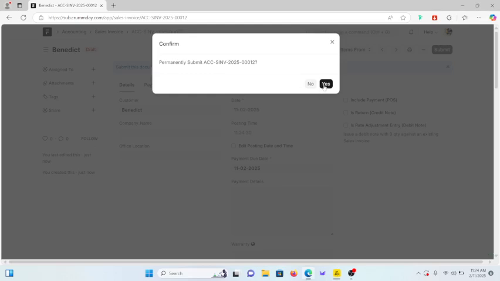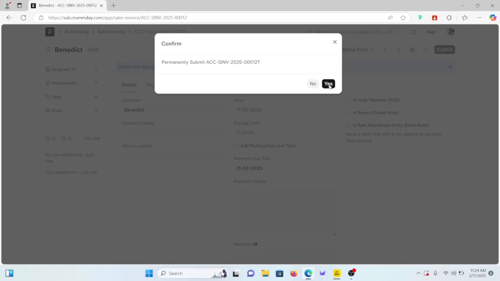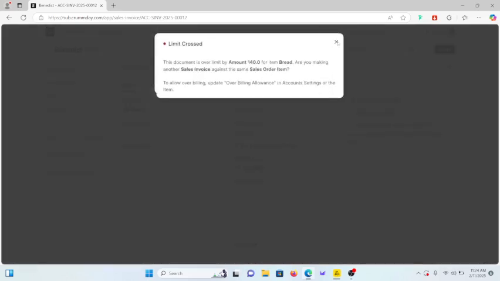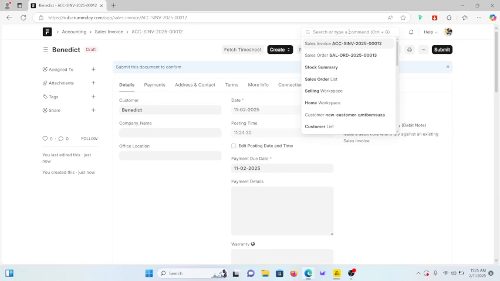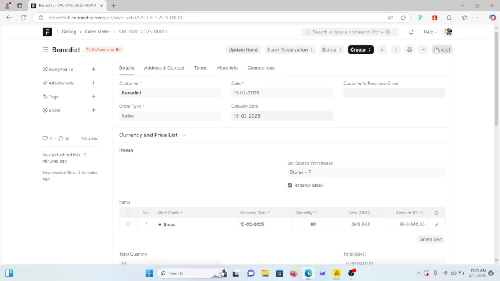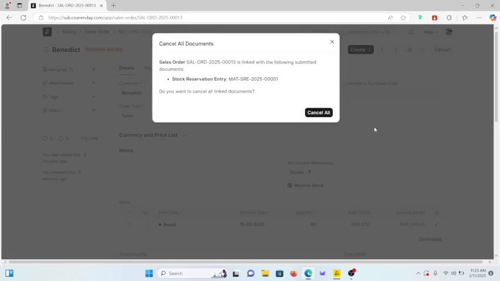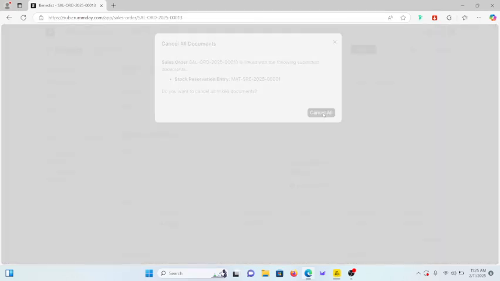It's slow because we have multiple programs open. If you had few programs open, you won't have that problem. Okay, it says this document is over limit by amount 140 for bread. I think because we selected reserve stock, let's uncheck it. To cancel it, you can click cancel here. This is something we are going to learn going forward. Let's cancel it.